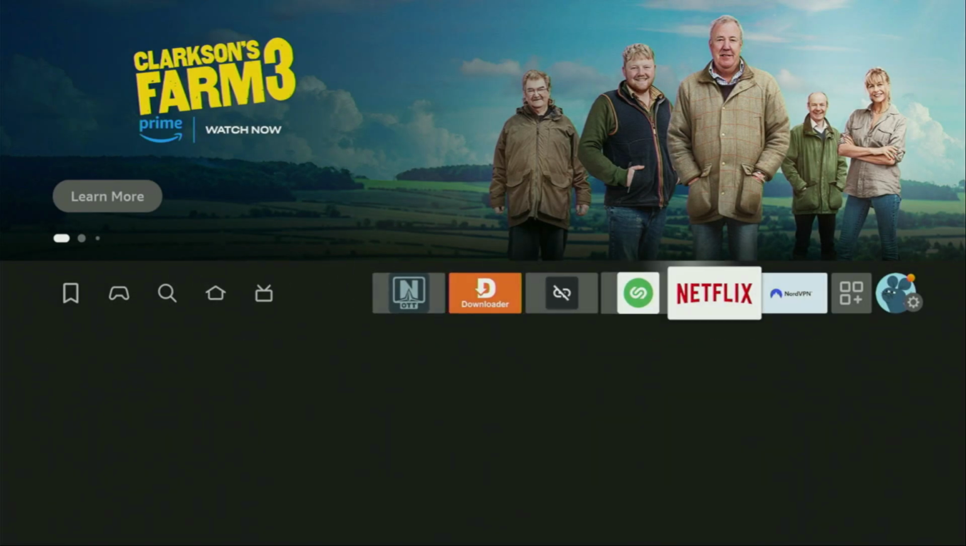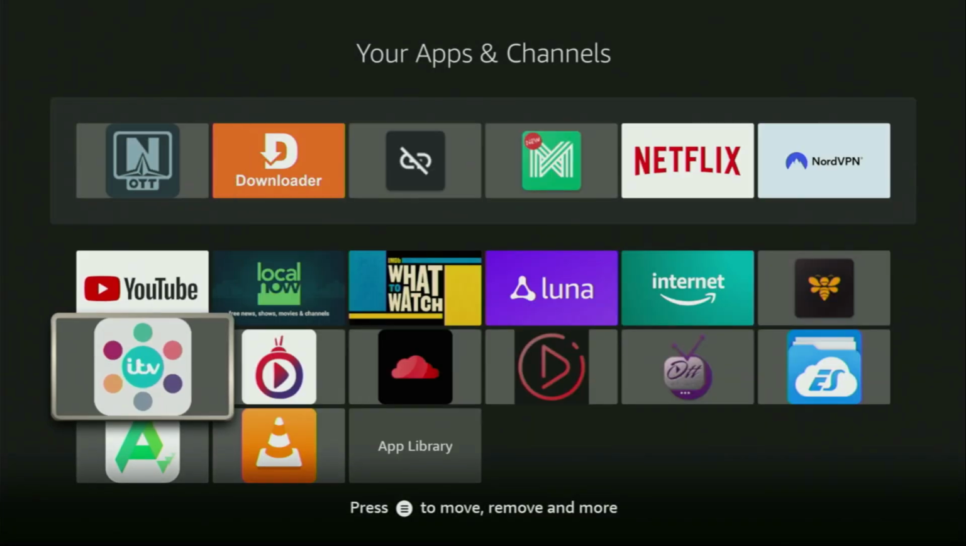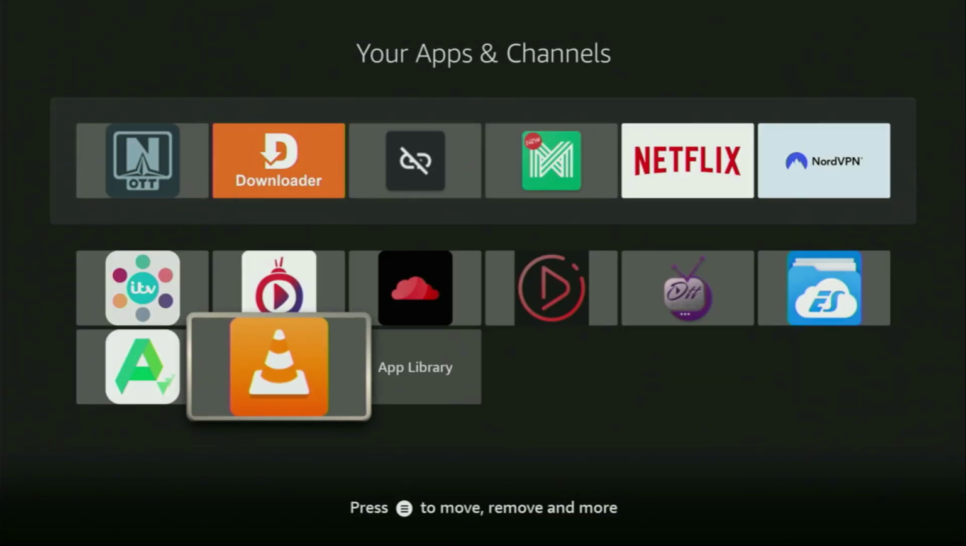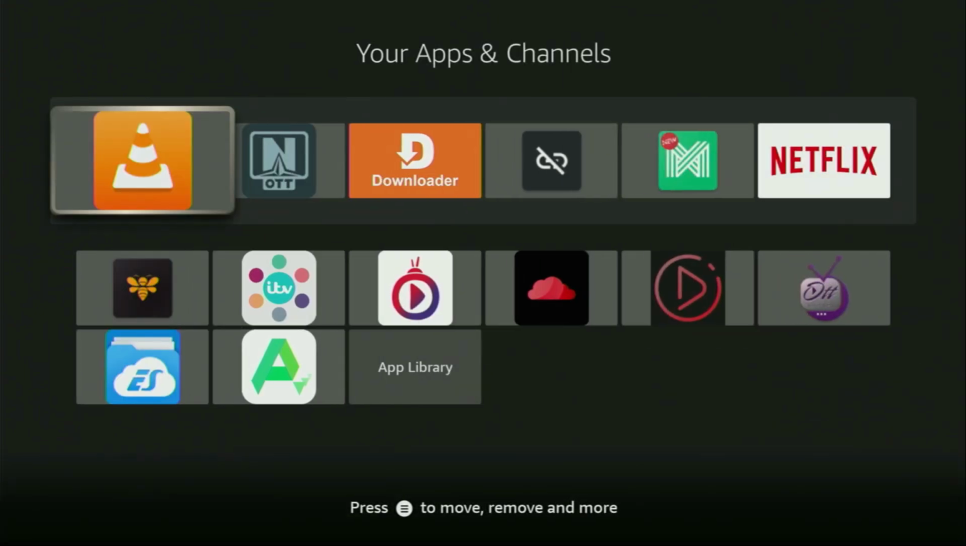Now finally, let's go to the list of apps on your device, which is right here. Let's open it, wait until it loads, and there at the bottom you'll find VLC player, which we just downloaded. Now I would recommend you to click on the options button on your remote. That's the button with 3 horizontal lines. Click on it and then press on move to front. This way, VLC player is always going to be at the very top of your application list, and therefore it's going to be super easy for you to access the app every time you need it.